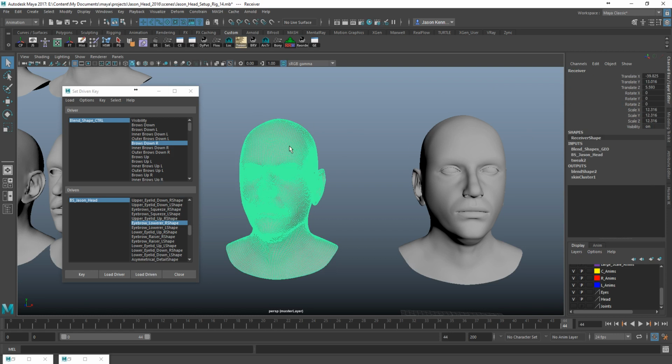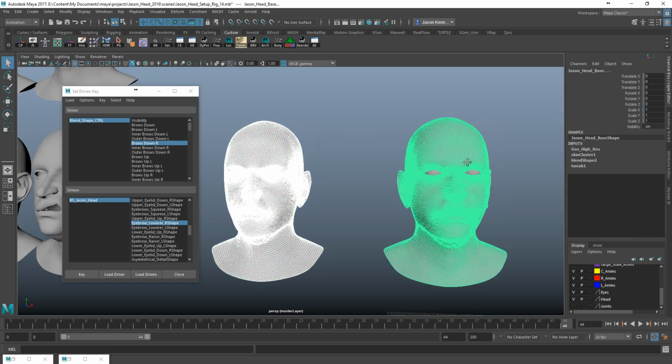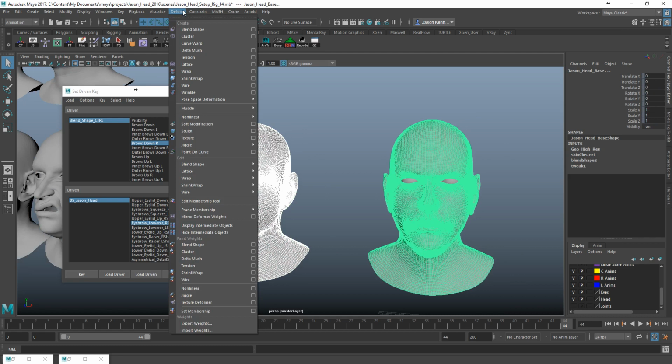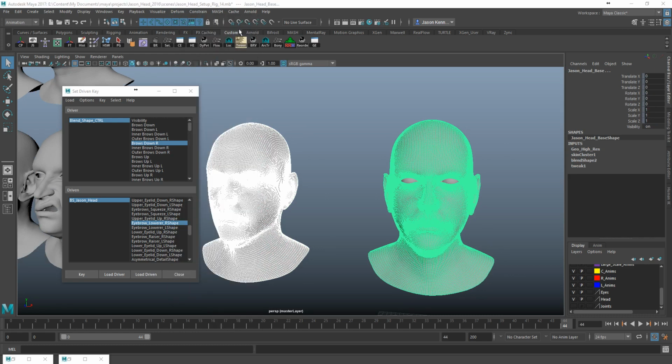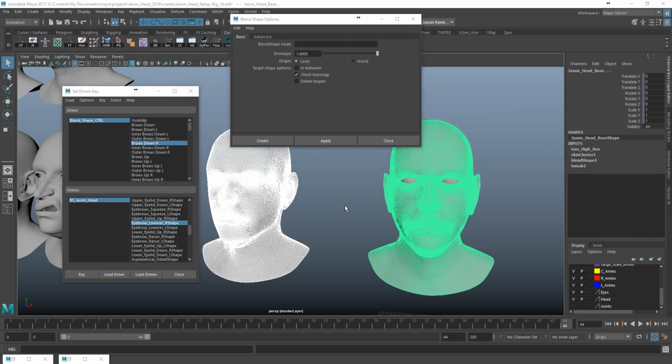Let's go ahead and select our receiver head, and then shift select our actual main head for the rig. We'll go to either animation or rigging, it doesn't matter, Deform, Blend Shape, and options. All right, let's pull over my blend shape options here, and I'm going to call this BS, for blend shape, receiver shapes.